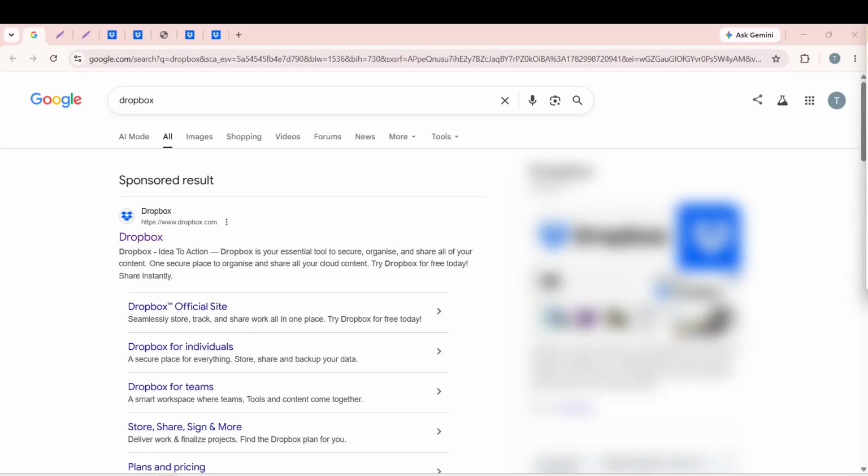In today's video, I'm going to teach you how to download a document from Dropbox. This will help you save important files directly to your computer.